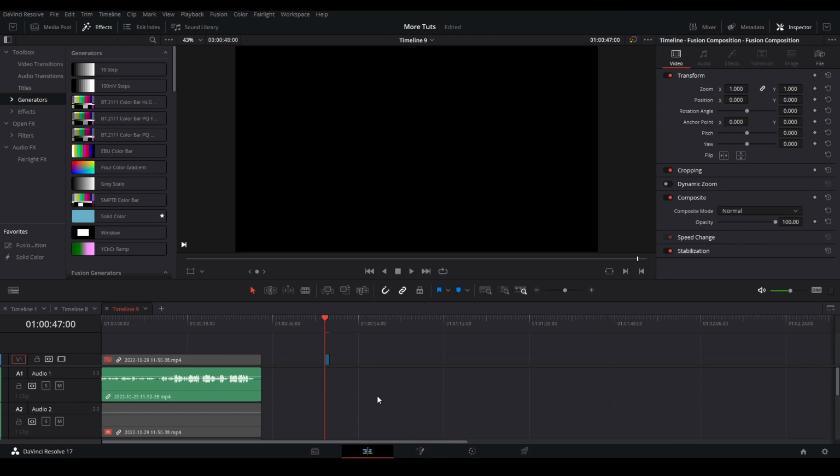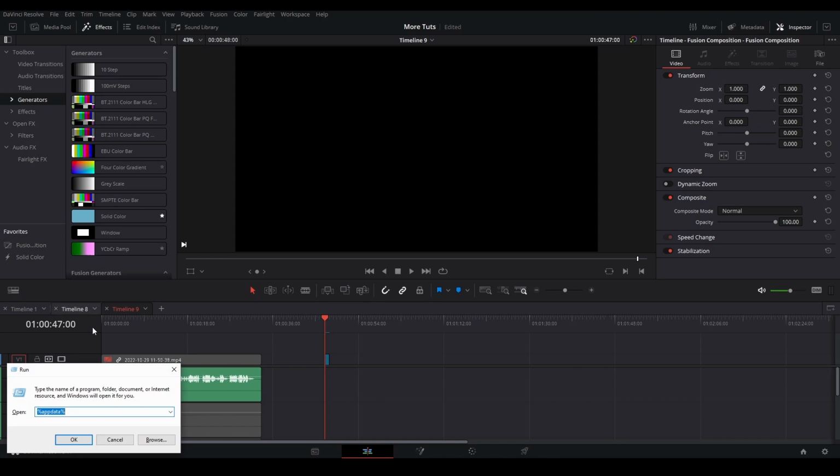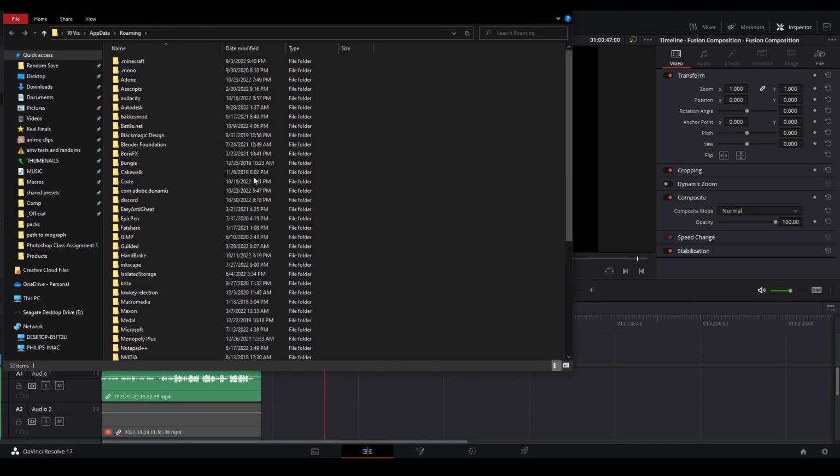For Windows, if you want to access that folder, what you need to do is hit Windows R, and that'll bring up this little run command over here. Then you need to type %appdata%. Then you hit OK, and it's going to open this folder over here.